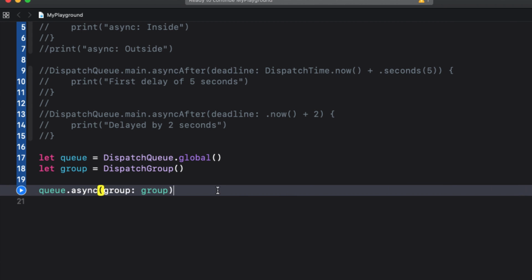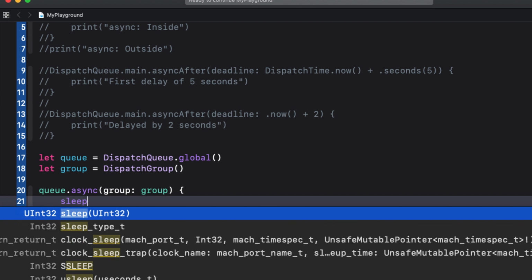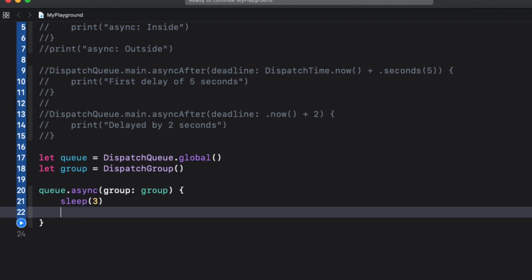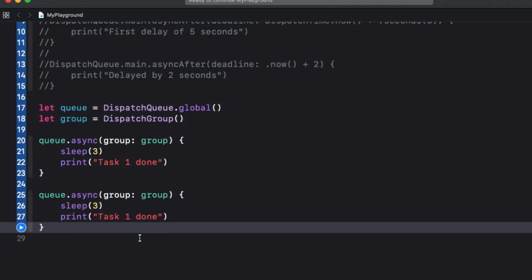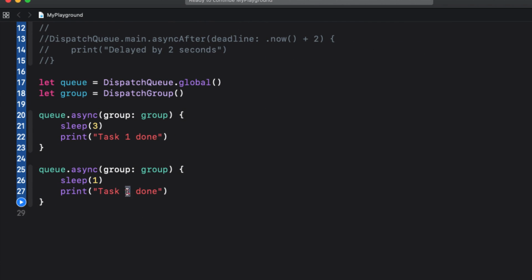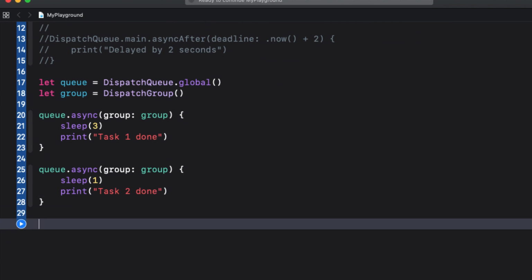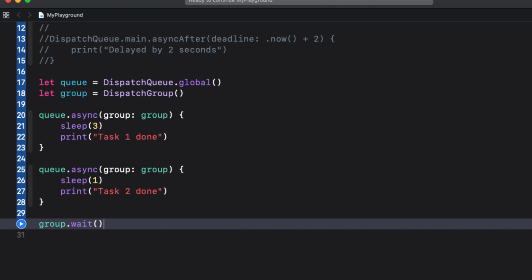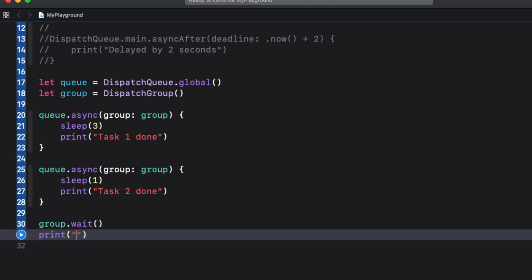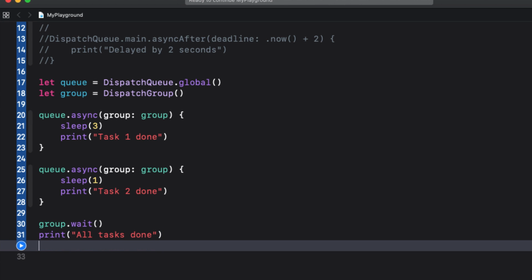We'll add a group parameter to our async execution. I'll sleep for 3 seconds and then print "task 1 is done". Let me just copy that code and paste that, and I'll change it to sleep for 1 second and print "task 2 is done". Now I'm going to follow that with a group.wait, and this specifies that everything must wait until all of our group tasks are completed before carrying on. Once completed, I can print that all the tasks are done, and we can continue execution.